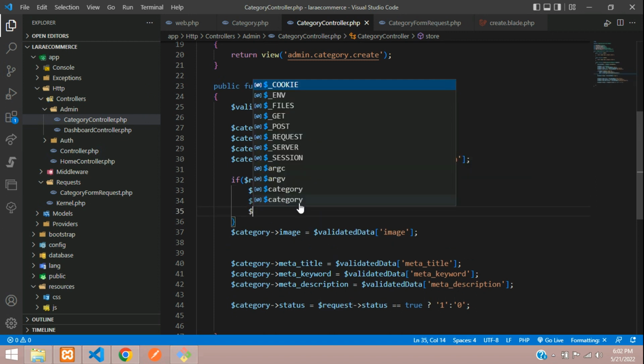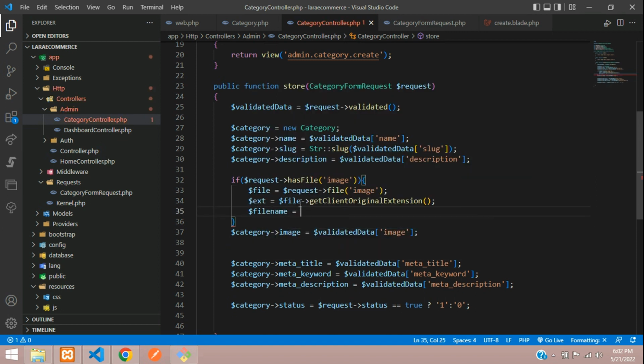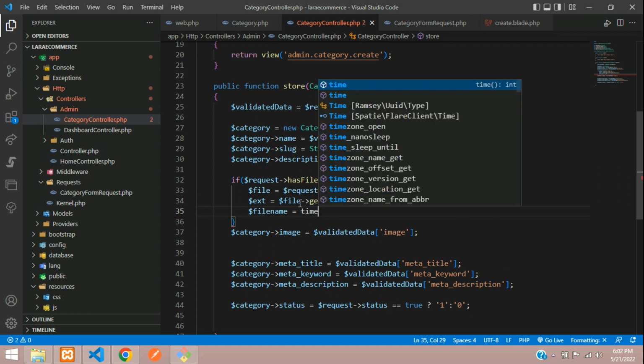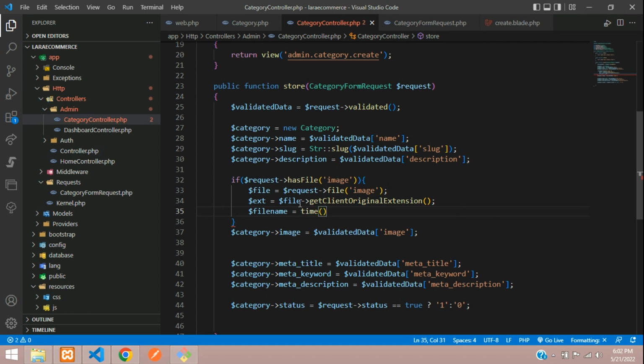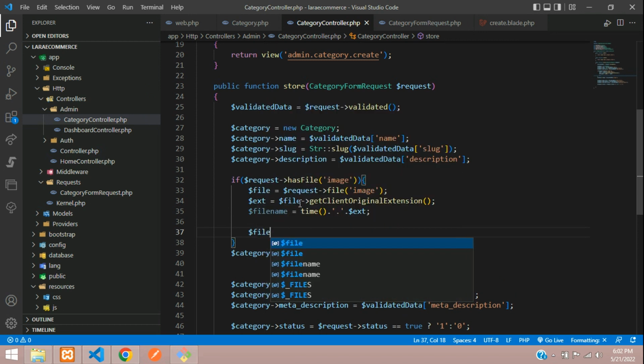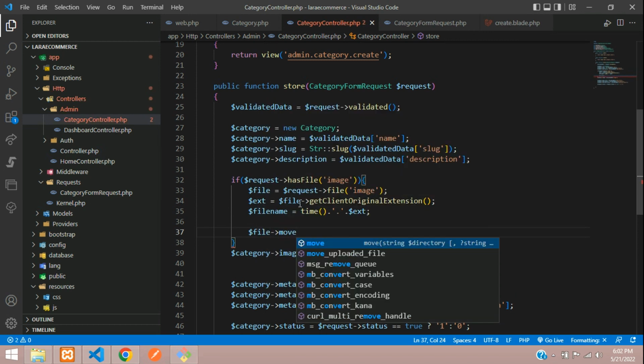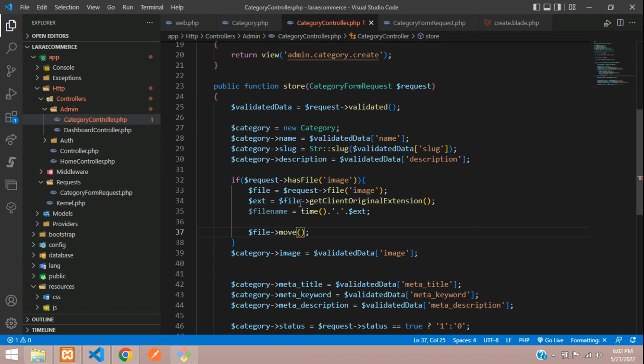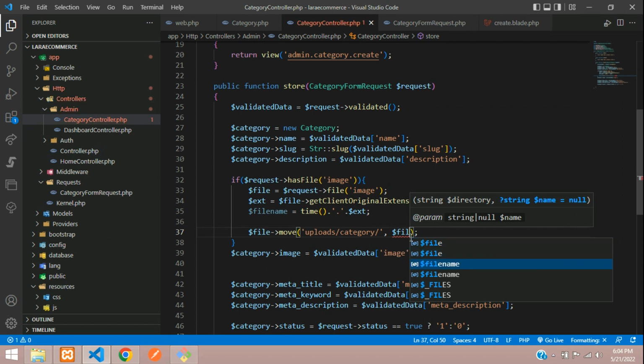And now let's create the new file name with the time function and concatenate with the dot, with the file extension dollar $ext. Your file name is created. And now let's move the file, dollar file of move function, where you tell inside uploads, I'm going to category folder, then your file name. Okay, so use comma and then your file name, you're going to save that.